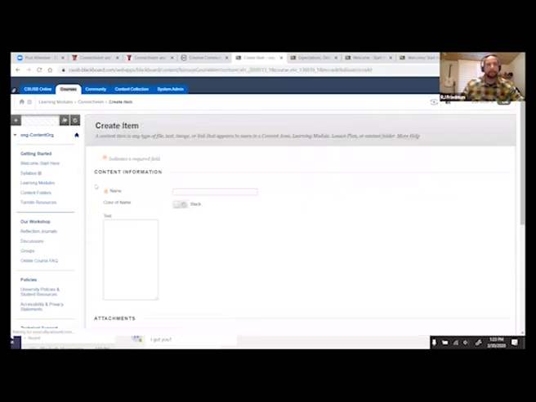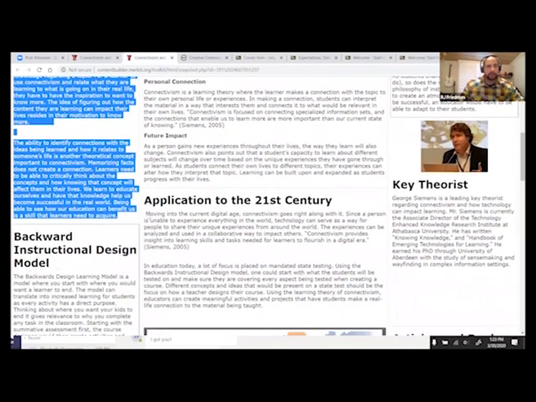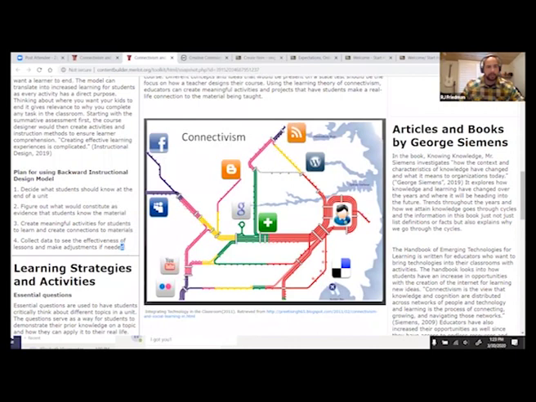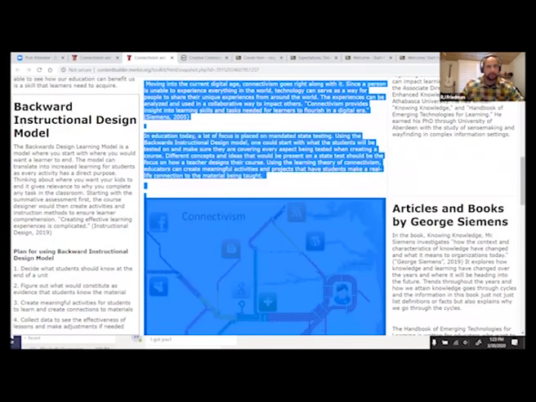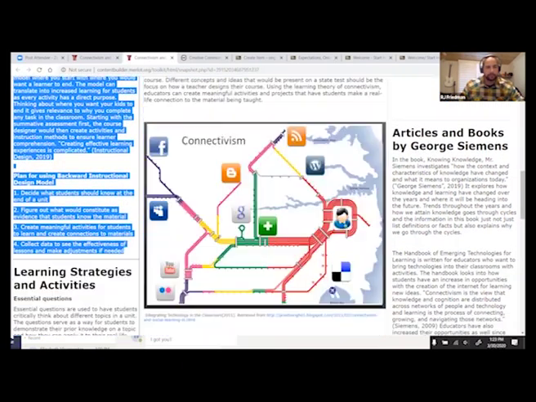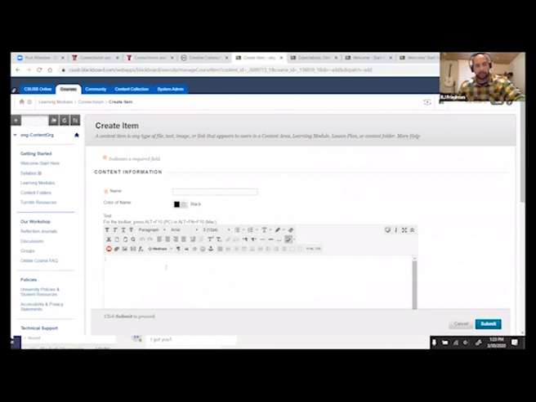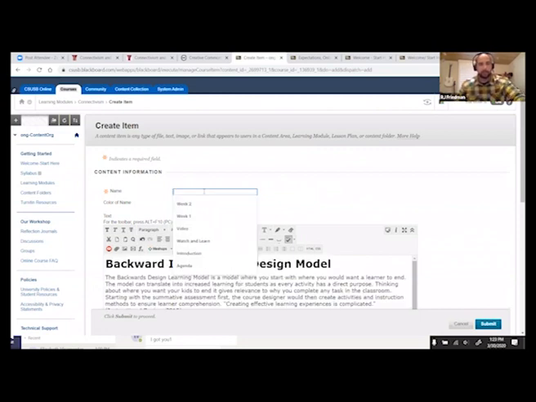item. Now that my item's open, I'm going to go back to my resource. Let's go ahead and take this next section here. All right, the backward instructional design model. There you go. Okay, I copied that. Back over here, I'm going to paste this in here. Let's go ahead and give this a title.